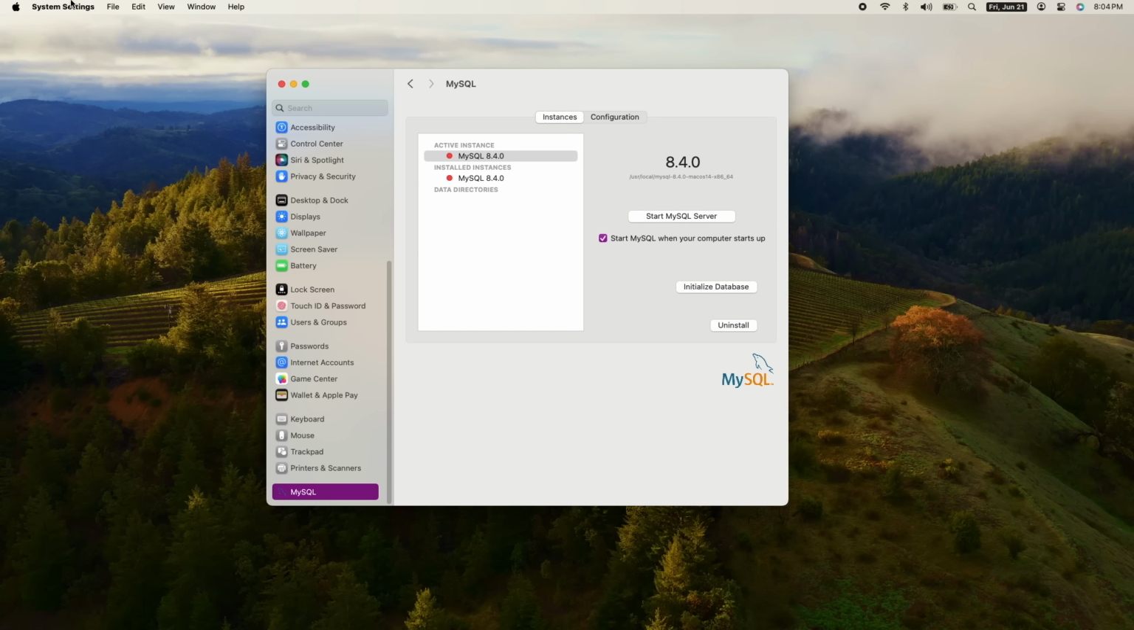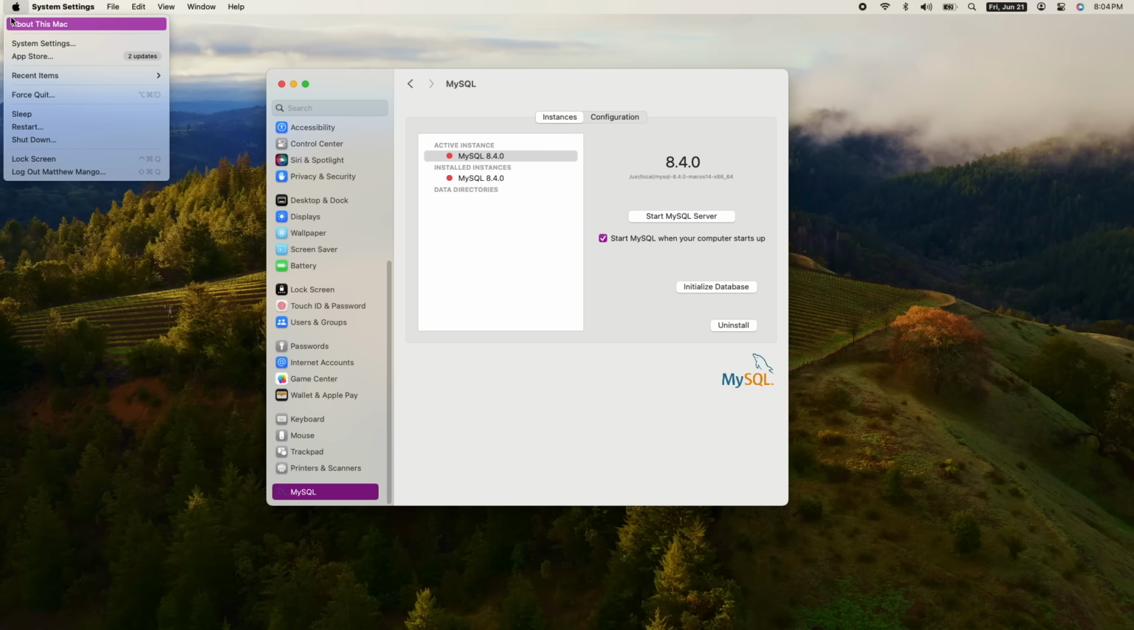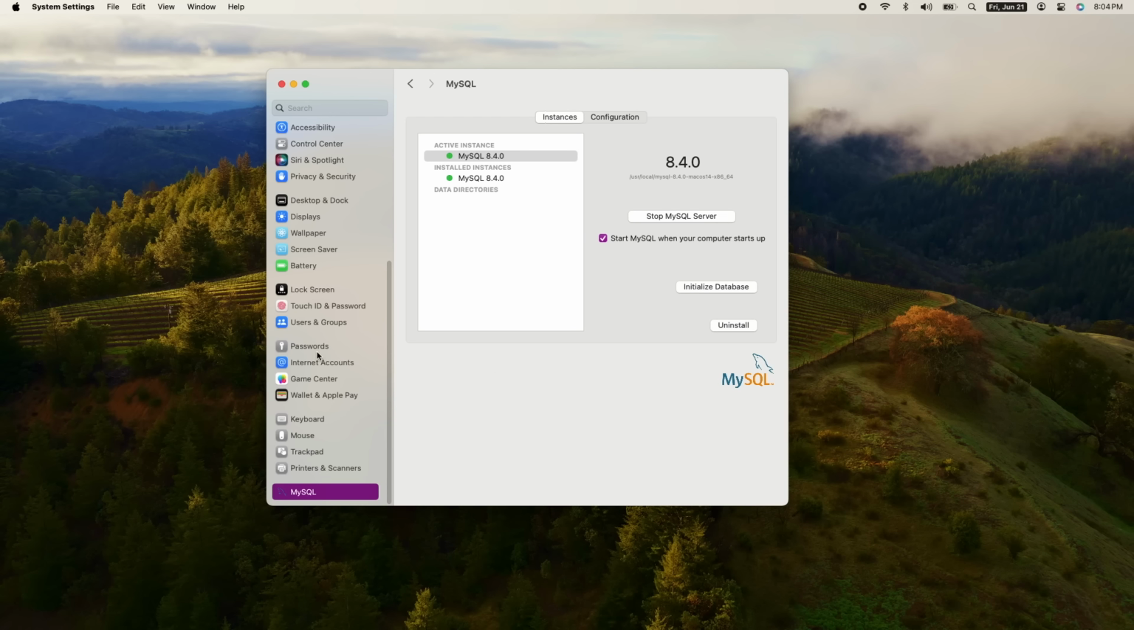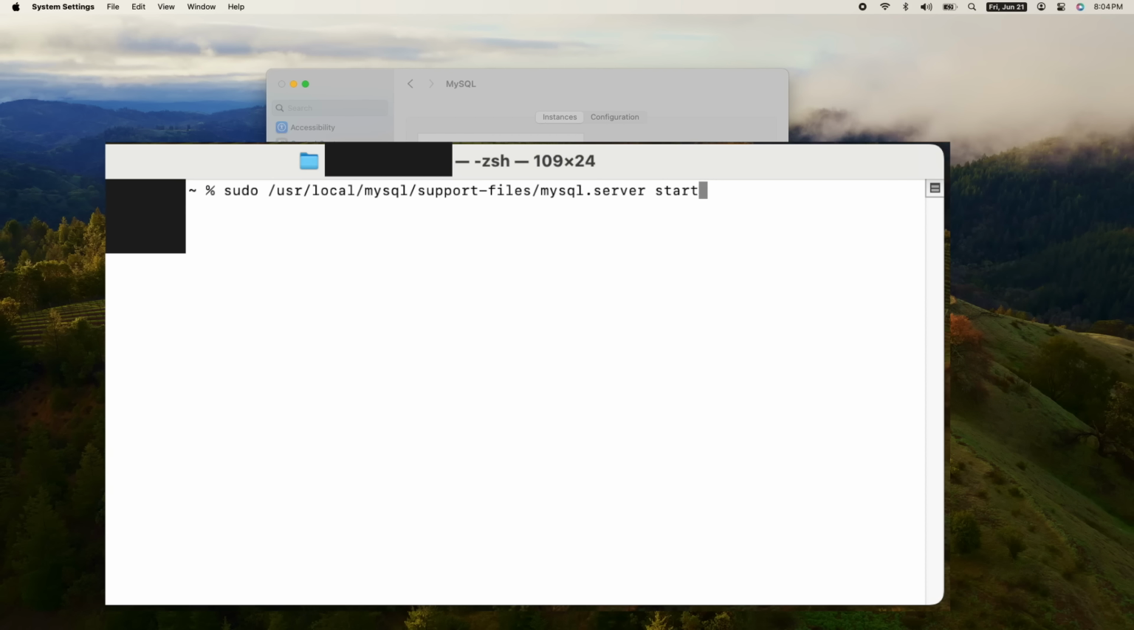Next up, you need to get MySQL Server running. So on Mac, you're going to click the Apple icon, System Settings, scroll down to MySQL, and you should see an active instance. If it has a red dot, click Start MySQL Server. In my case, with the latest version, it didn't want to start up correctly, so I had to run this in the terminal. If you run into the same issue where you're getting a red dot and not a green dot, there's a link in the description to help debug.